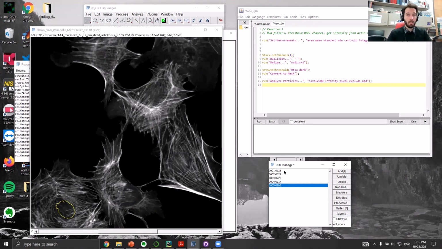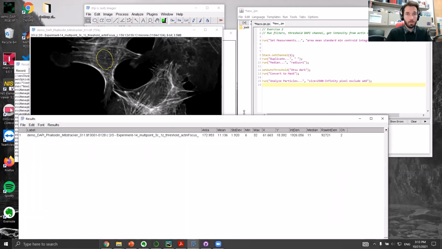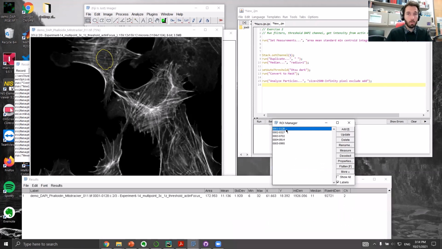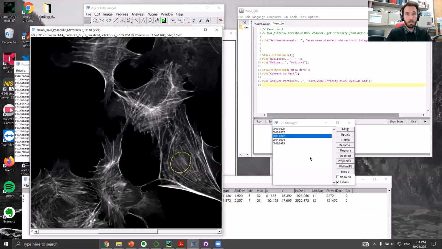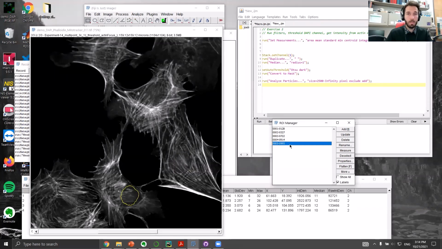To do that, you would click on one of the regions of interest in our ROI Manager, and then to measure, you can either click measure here, or you can hit the letter M on your keyboard, and you should get a little table that appears. Then we'll go to our ROI Manager, click on the next one, hit M, next one, hit M, next one, hit M, and next one, hit M. Okay, so now all we have to do is copy paste those things.